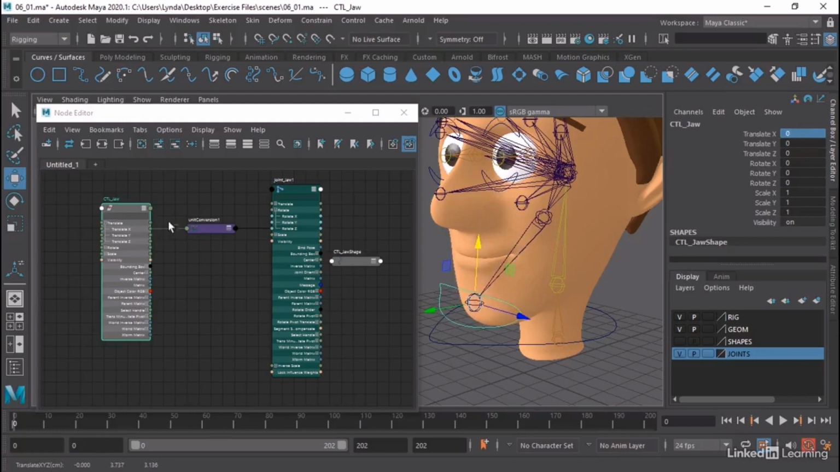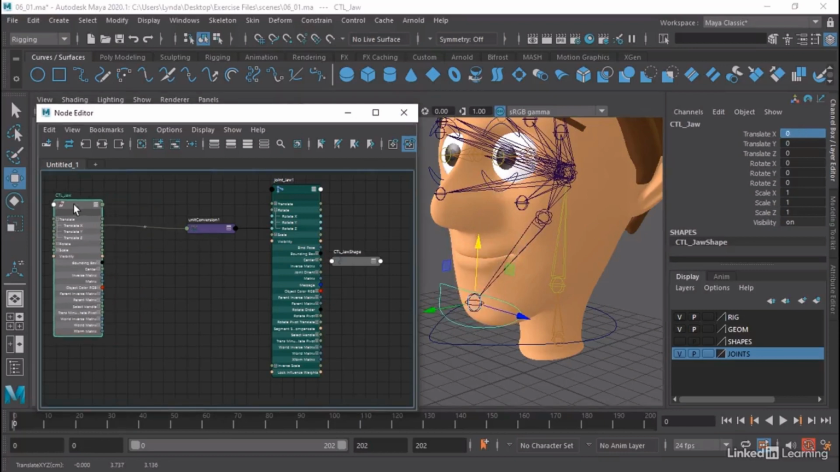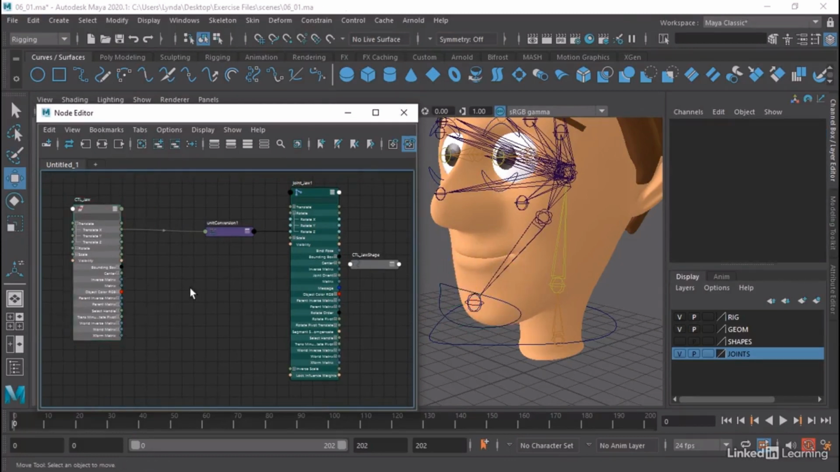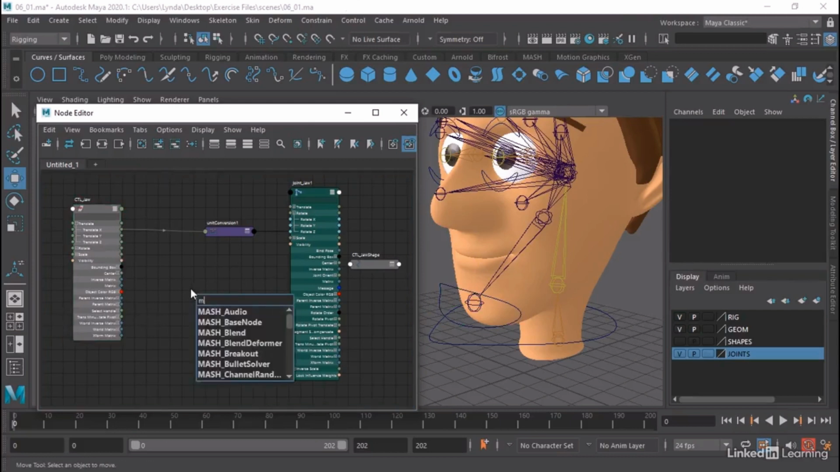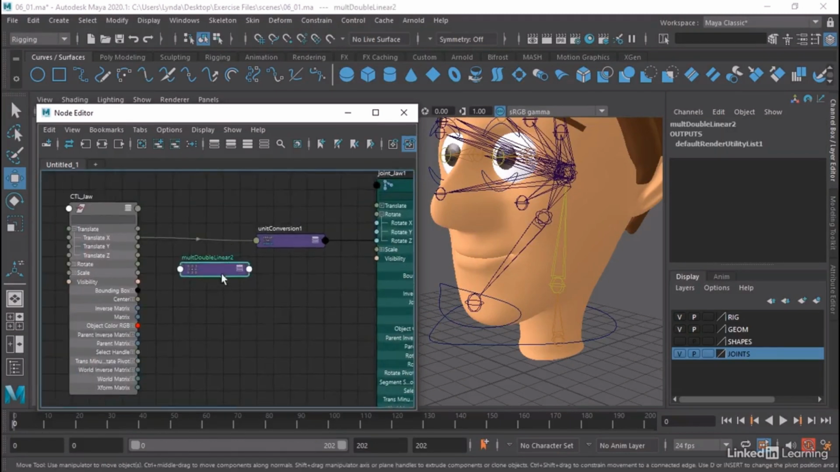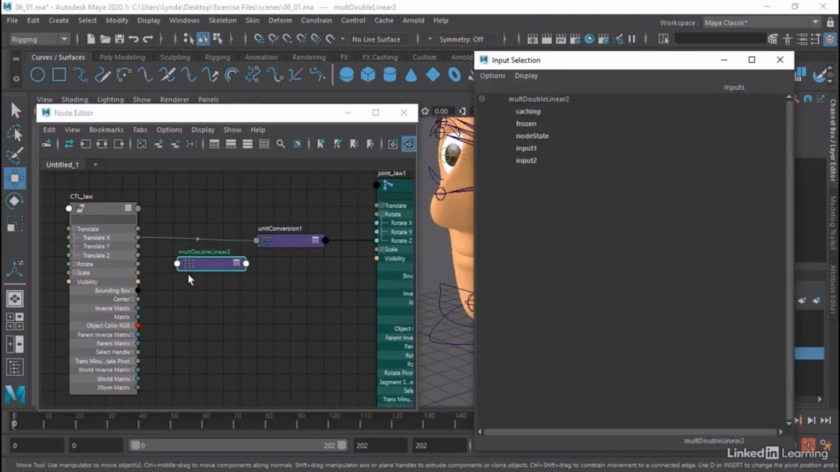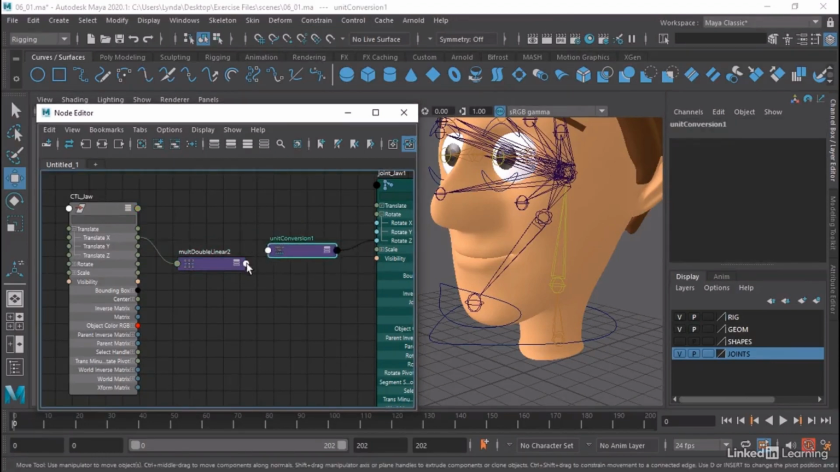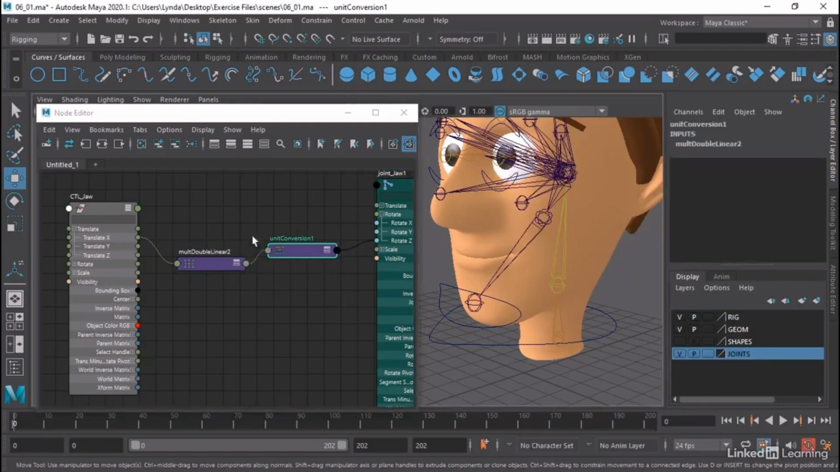So I need to multiply this motion by a significant amount in order to get this to move one-on-one with my control. And we can do that using a multiply node. So I'm going to press tab, type M-U-L-T, and we're going to find multiply double linear. And that's what we're going to use to multiply this value by something that will increase it. So I'm going to go ahead and take translate X, plug it into multiply double linear, connect it to input 1. I'm going to break this connection here for the unit conversion, take the output of the double linear multiply, and plug that in to input.